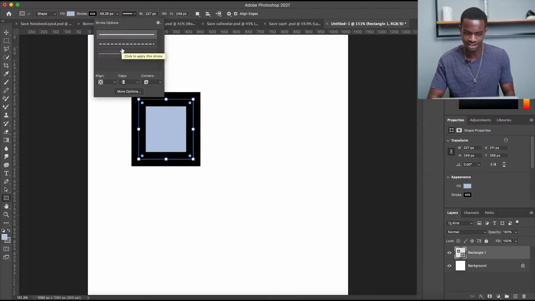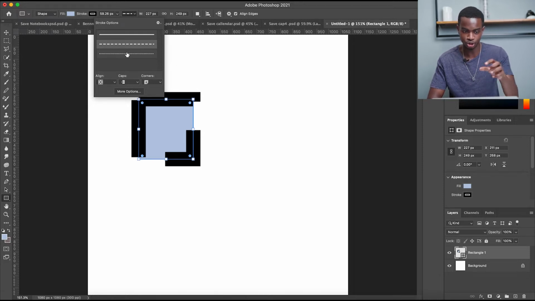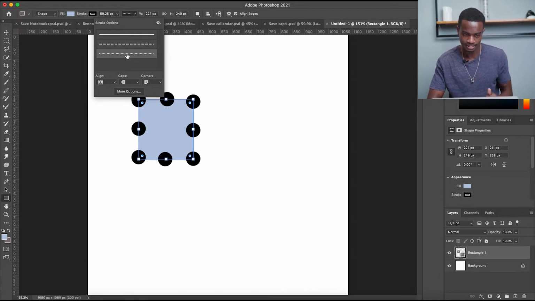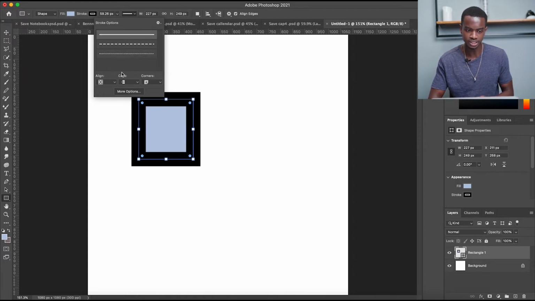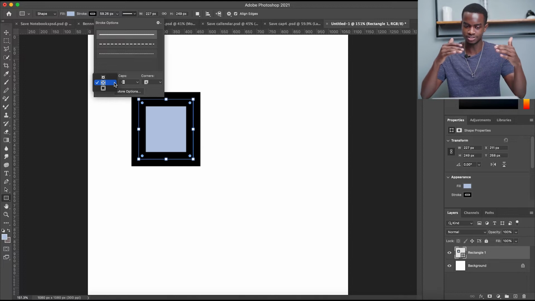And you can change the stroke, and when you go to stroke options, as you see, we have the dashed lines, we have the dots, and something that's really important is that you need to align the stroke to a certain edge. So when you're designing anything with a stroke, you're going to have a choice of aligning the stroke whether to the outside, to the center, or to the inside, right?